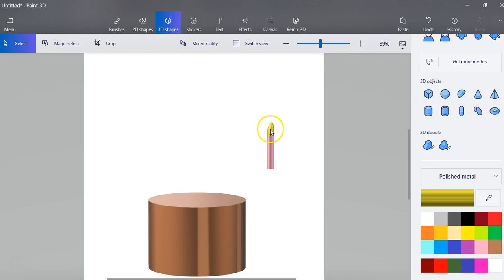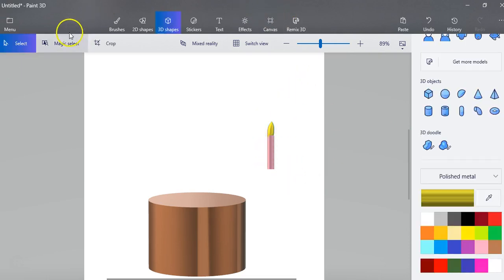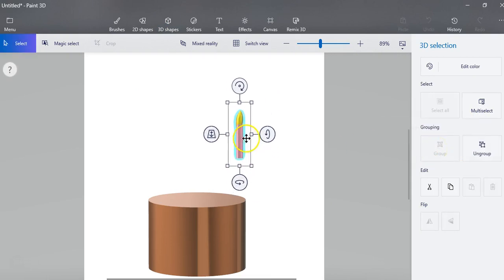We want to group these together. So click on your select, and once you click one, you're going to see this come up, and then click multi-select. Now, if you have a hard time selecting, there's things that are getting in the way, you can always just click your select and draw a box around it and tell it to group. That'll do the same thing.